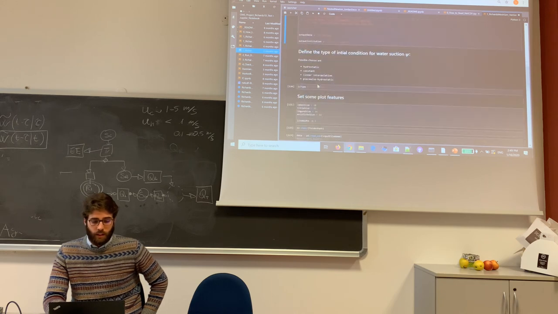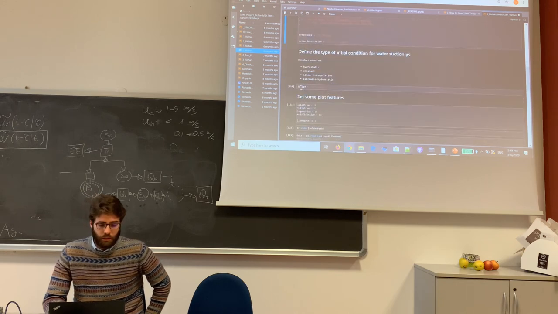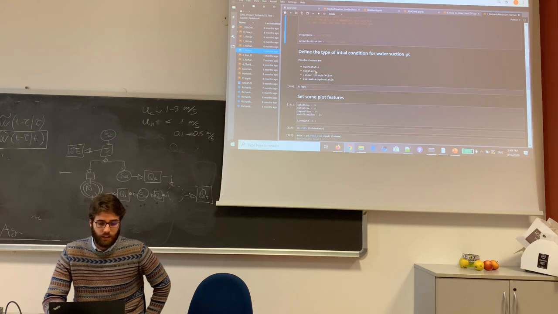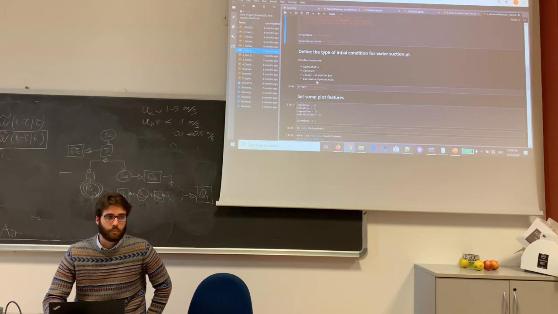And then here there is another variable, ET type, in which you can define which type of initial condition you want. You can choose between hydrostatic, constant, linear interpolation, or piecewise hydrostatic.